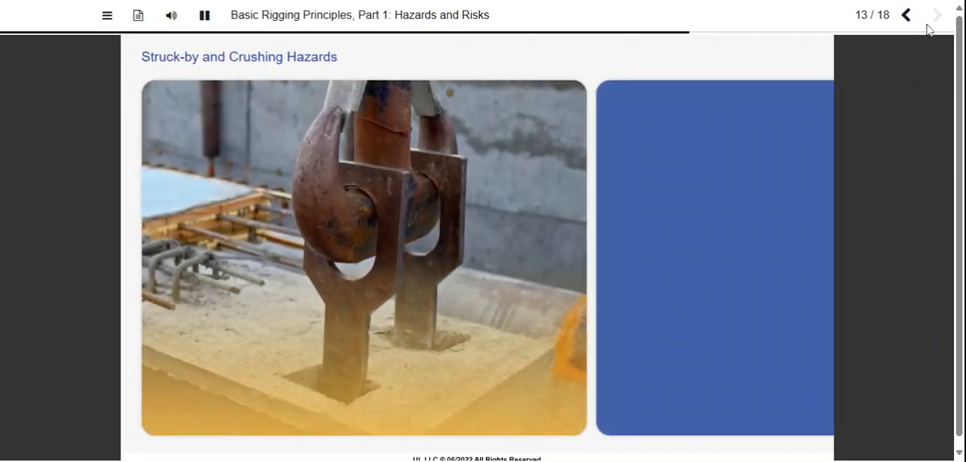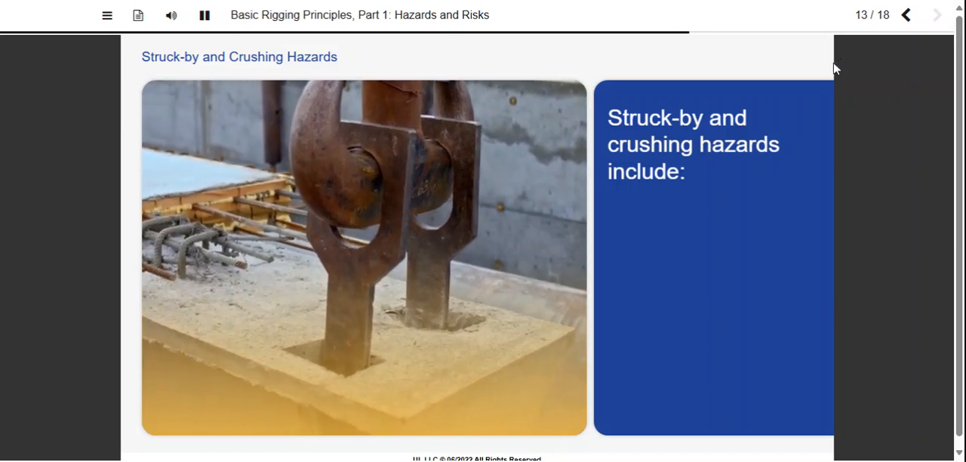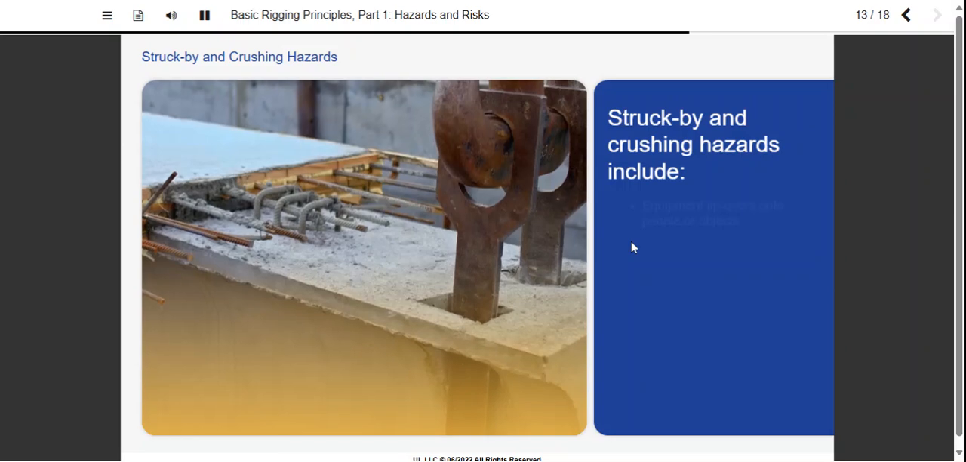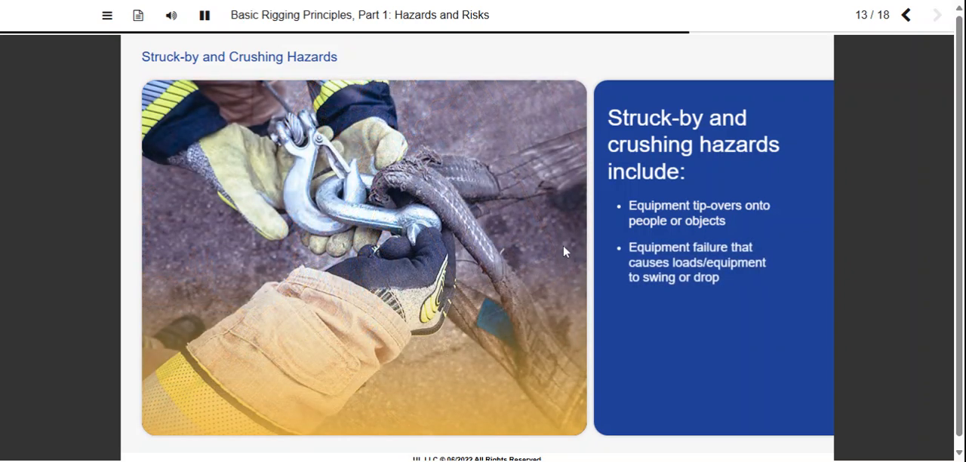Since rigging is about moving loads, you must be aware of struck by and crushing hazards. For example, incorrect planning and calculations could cause equipment, such as cranes, to tip over onto people or objects. If people fail to properly select and inspect rigging equipment, such as slings, wire ropes, and hooks, it can fail, causing loads to drop and lines and attachments to whip around or fly through the air, striking people.